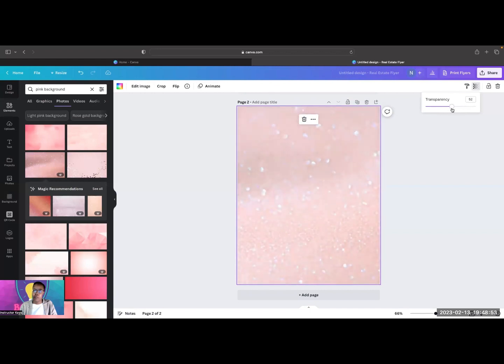All right. For now, let's leave it at 60. I can go ahead and adjust it as I start adding my layers.